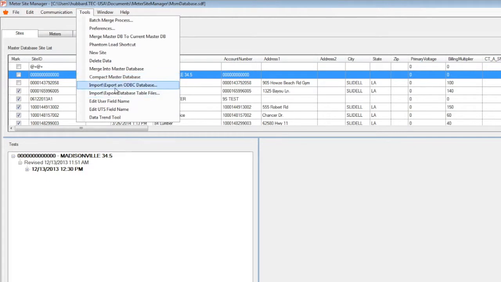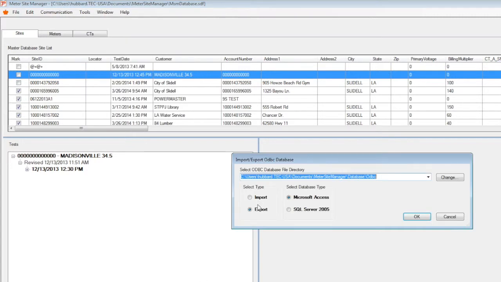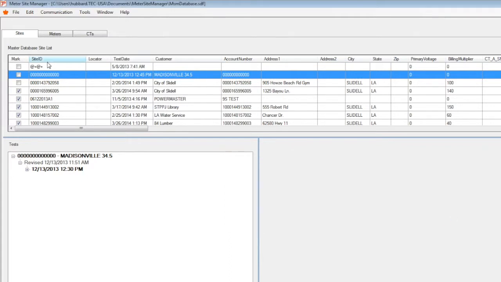Your import and your export functions. You can import or export into Microsoft Access or SQL 2005. And this basically just creates a different version of those databases for you.